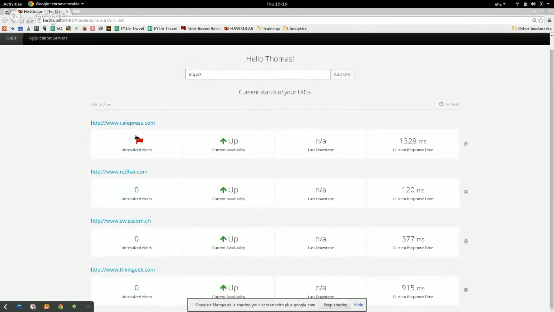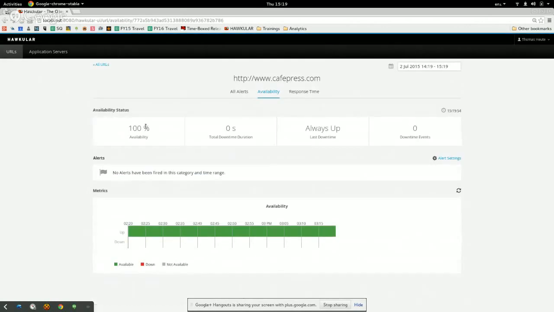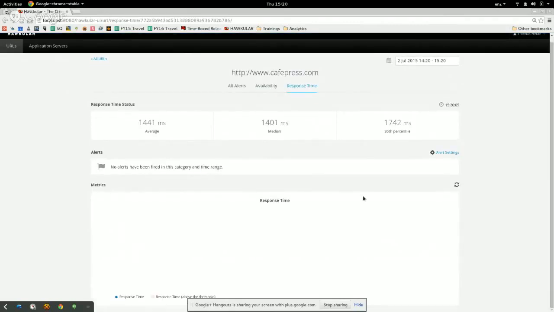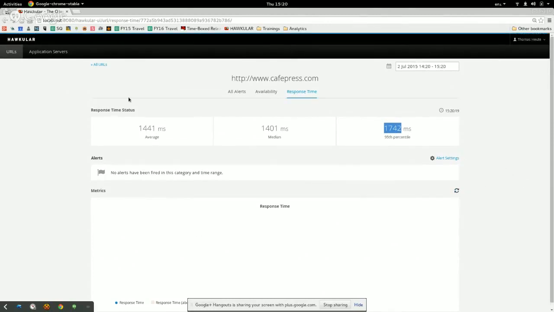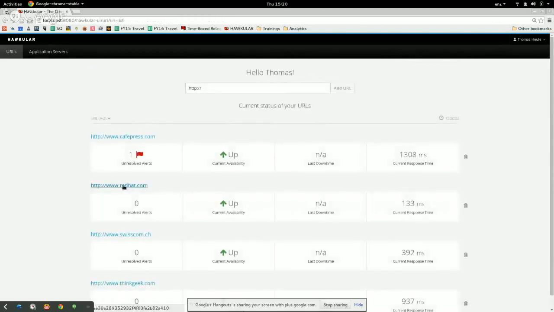I see that one, cafepress.com, got an alert. Apparently something is wrong. I won't show you the alert because there's currently a bug, but it should say what the reason for the alert was. And here it's not availability. Availability has been great so far, but the response time, oh, where's my curve? That's the demo effect, obviously. The response time for this one has been above a second for a long time. Since the metric doesn't work, you don't see it.